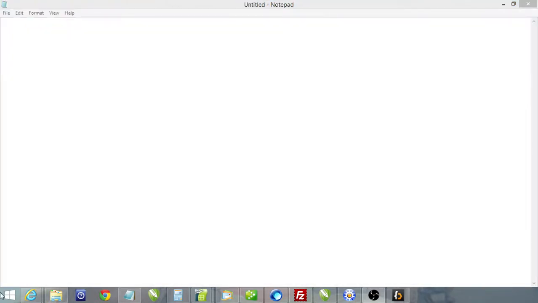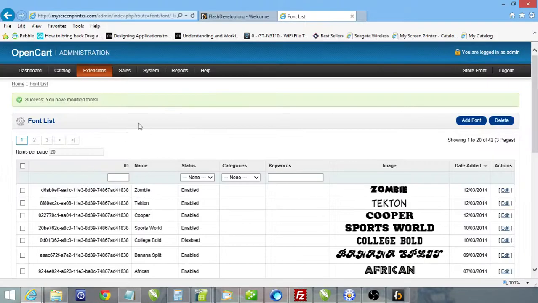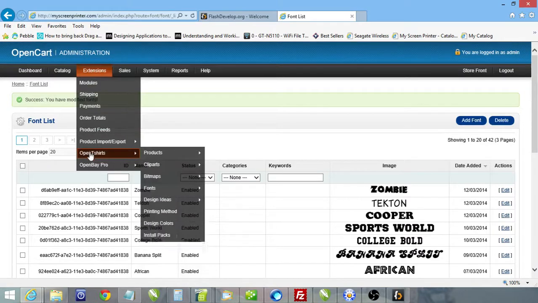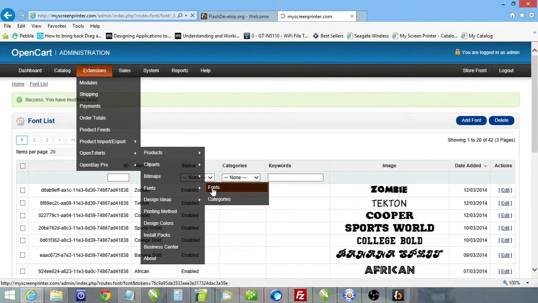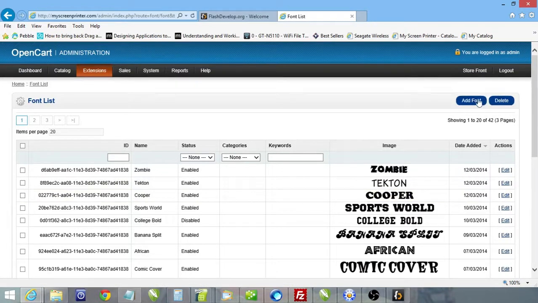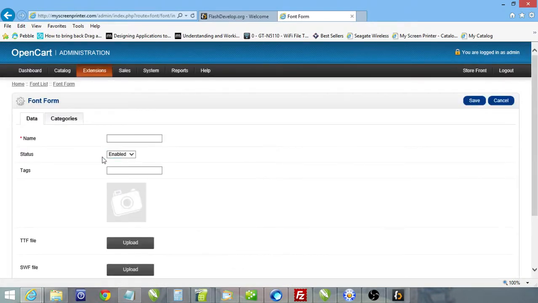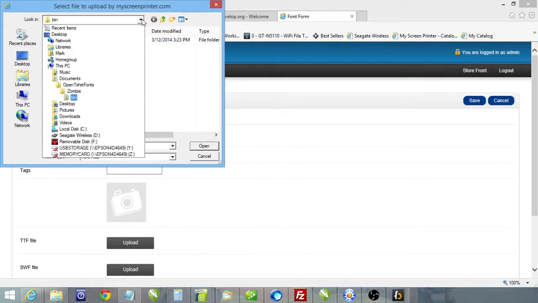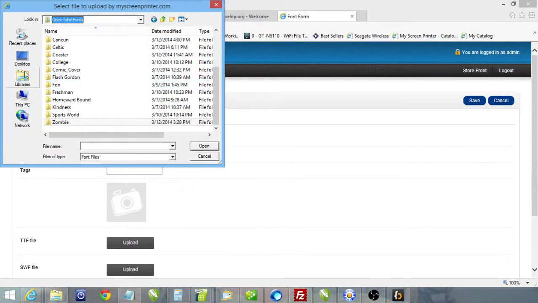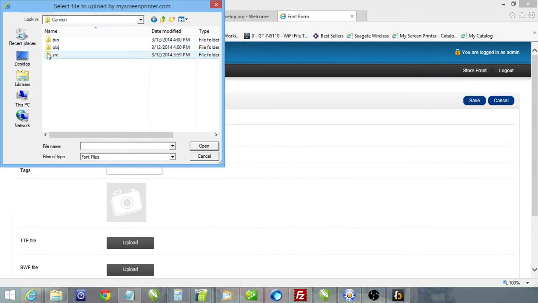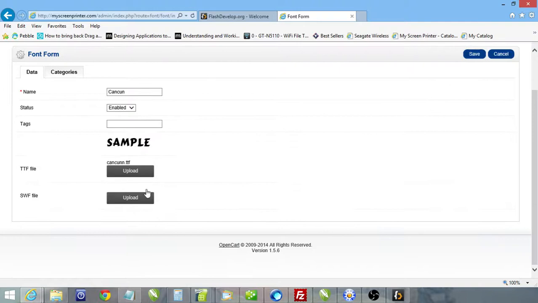Now we will go into OpenCart Administration, Extensions, OpenTshirts, Fonts, and Fonts. We're going to go to Add Font. I'm going to name this Cancun. I'm going to upload the TrueType font, which is located in my OpenTshirts Cancun source, and there it is. And you see our sample there.